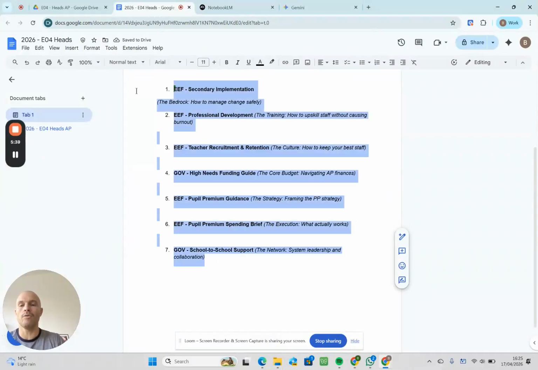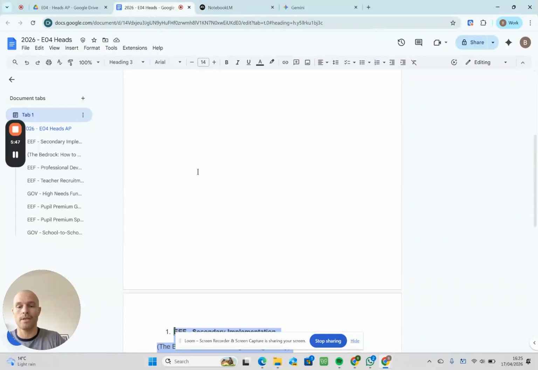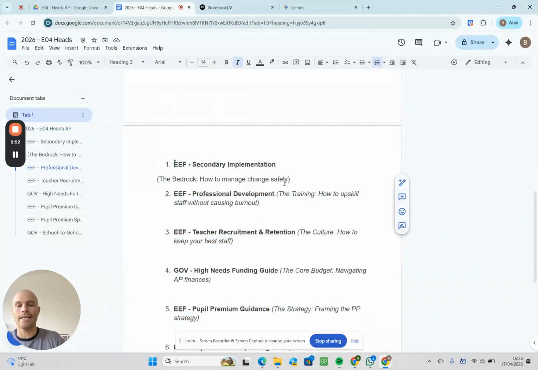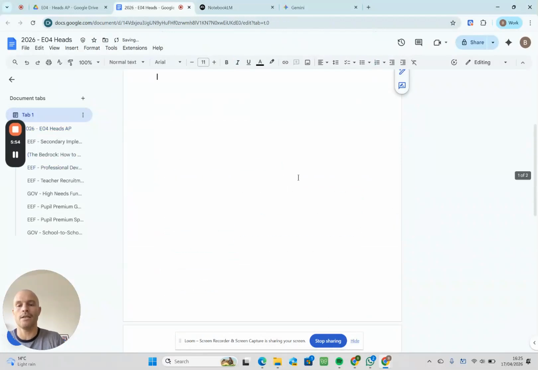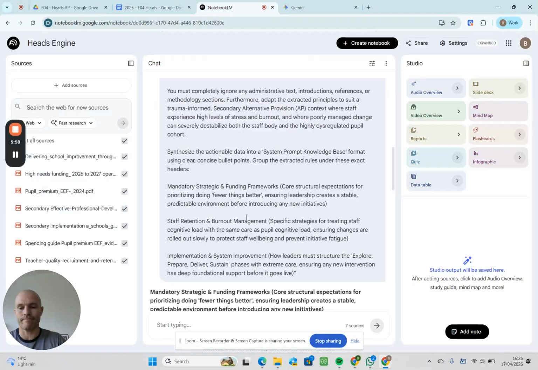And I'm going to set all of these as heading 2s. Okay, so my heading 1 is that this is the heads engine 4. I've got my kind of biography of what it does. And now I've got my headings laid out nice and clearly. So let's jump back to NotebookLM and see what we've got.